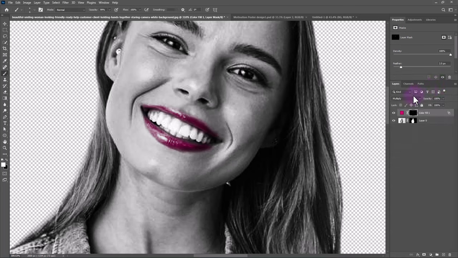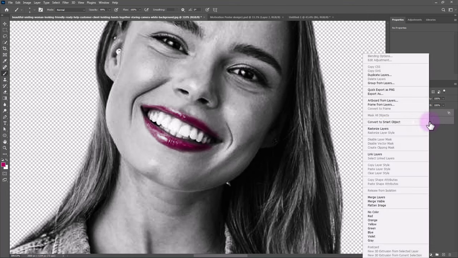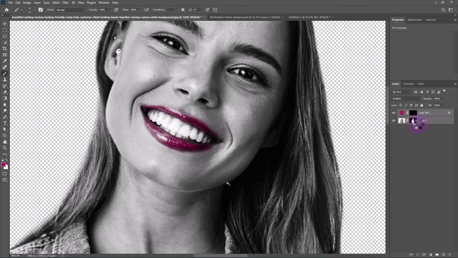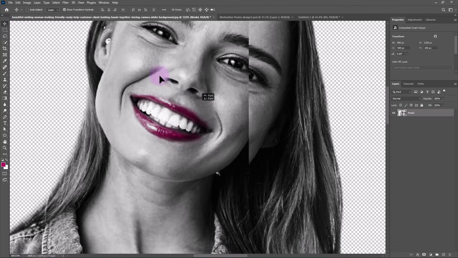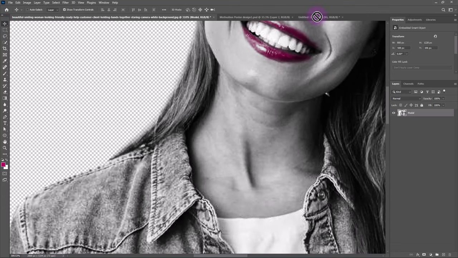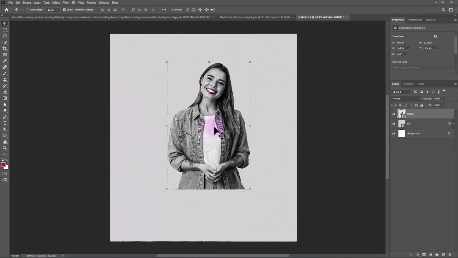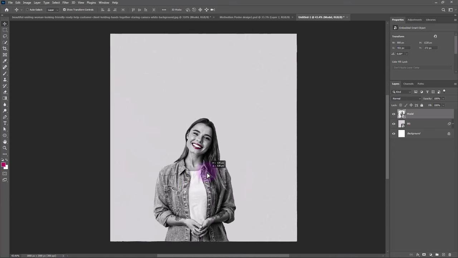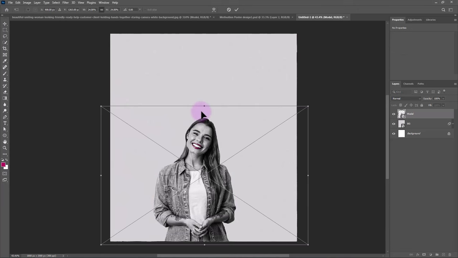Select both layers and convert them to Smart Object. Drag and drop it to main project. Press Ctrl-T and adjust the size.